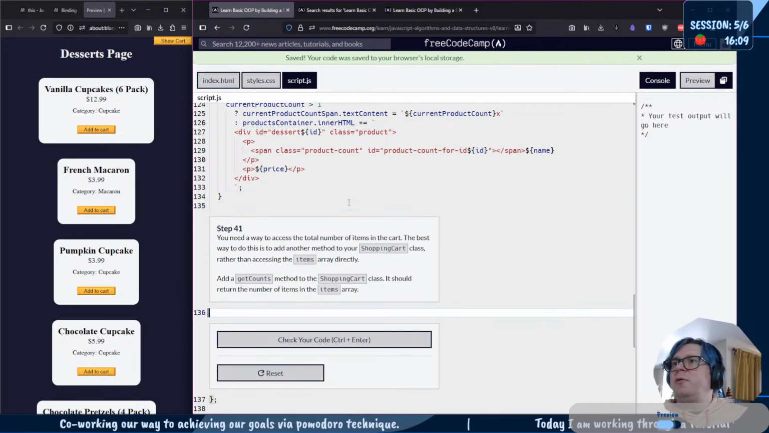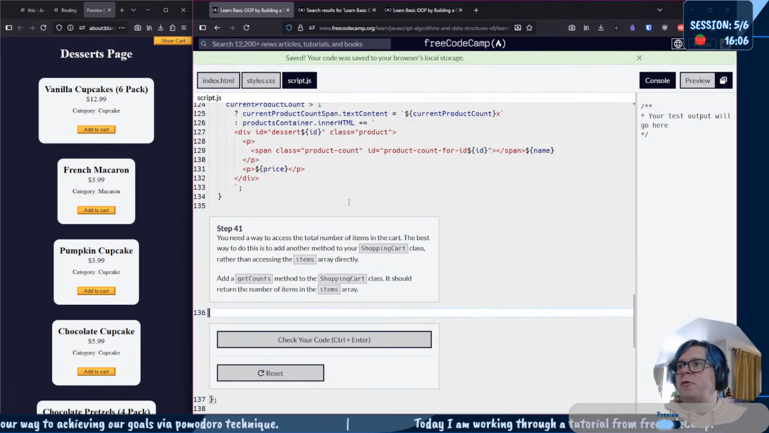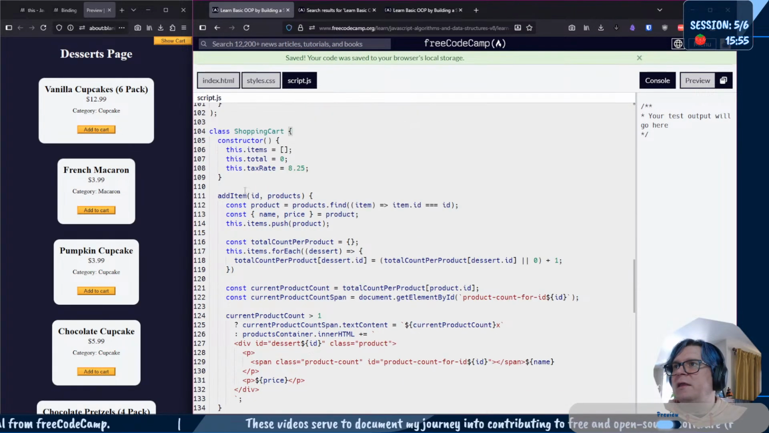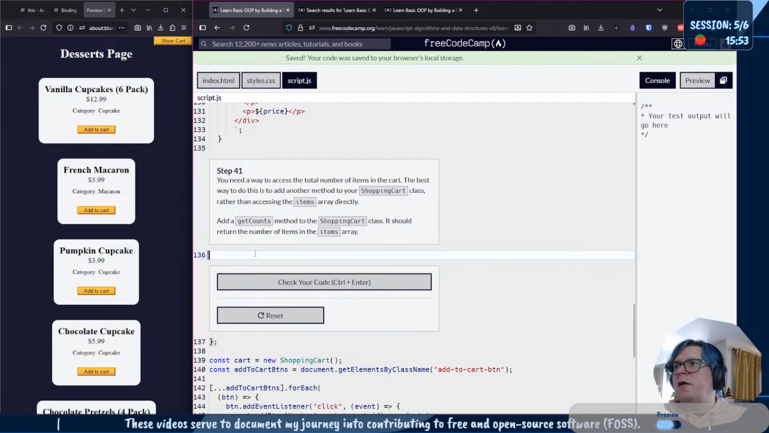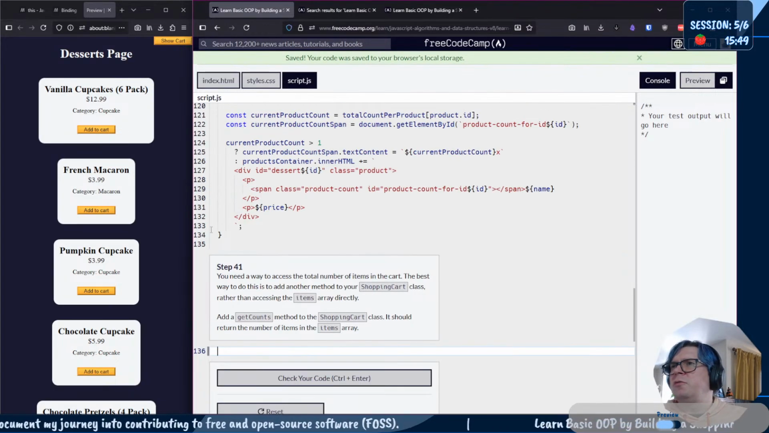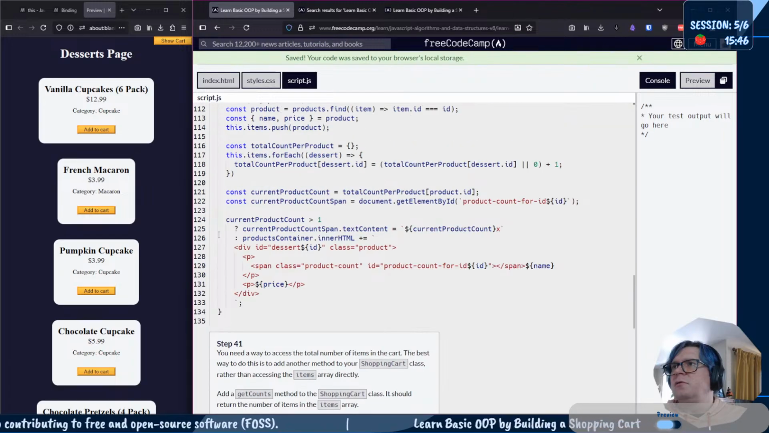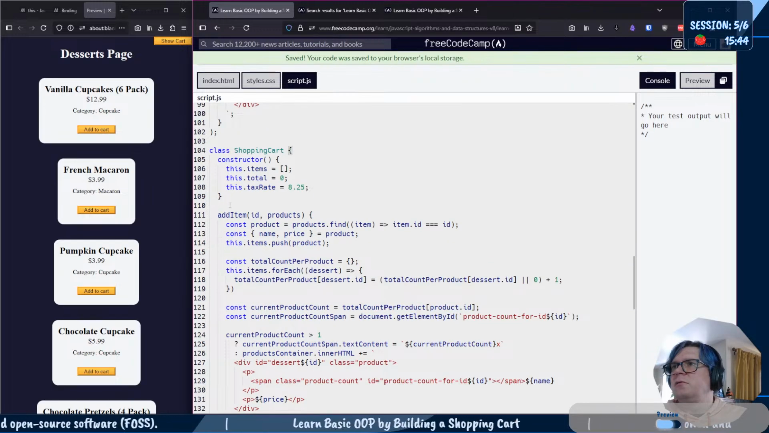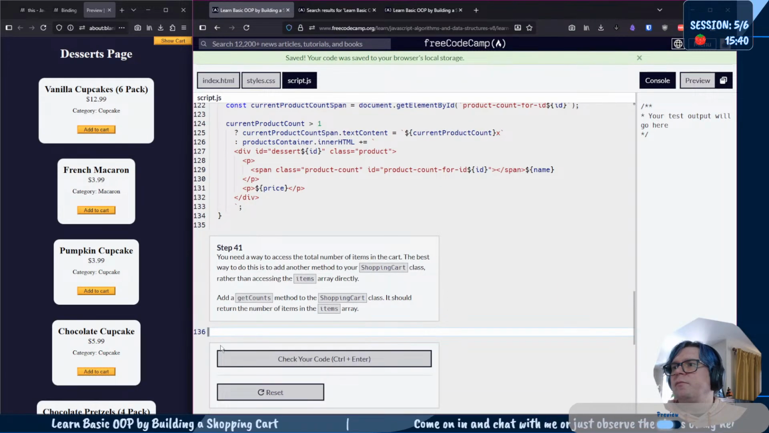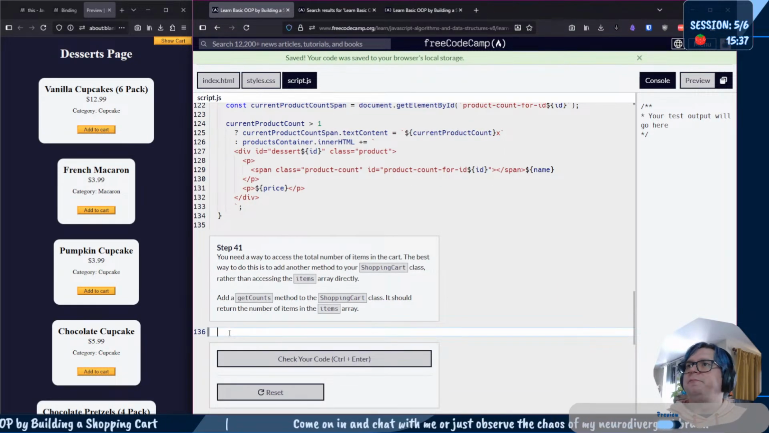You need a way to access the total number of things. Okay, so wait. The fastest way to do this: add another method to the shopping cart class. So we are in the shopping cart class. I don't know why. Why is add item? Oh, never mind. Okay, there it is.